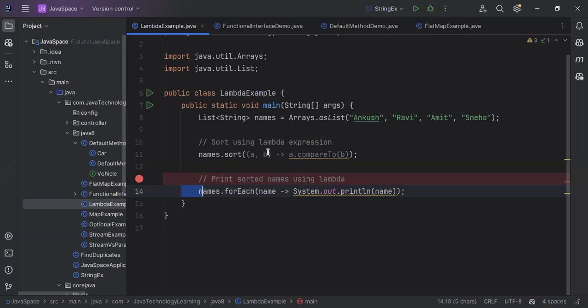If we want to sort this list of names with a lambda expression, we can pass a, b and sort the names using the lambda expression. The a.compareTo(b) method will compare element a with b and it will return the sorted list of names. That is the basic of how a lambda expression is used in Java 8. This is the arrow symbol and this is the function which takes the parameters a, b and compares a.compareTo(b).